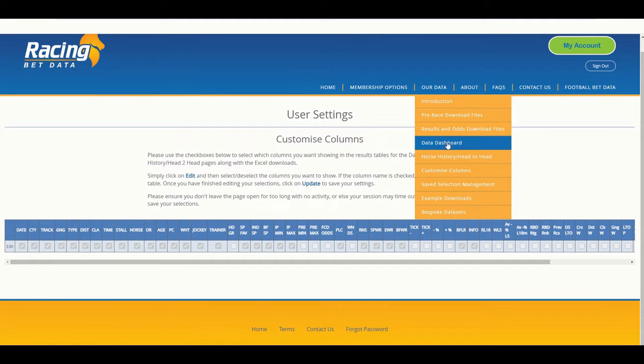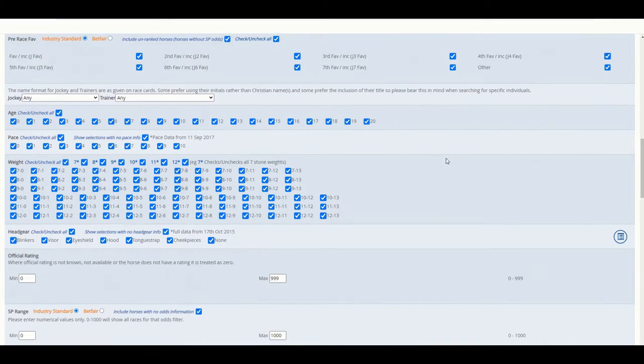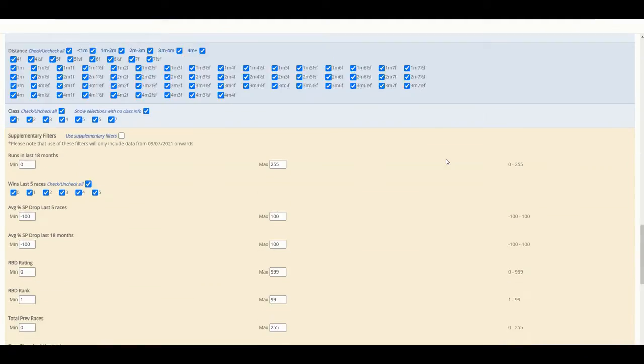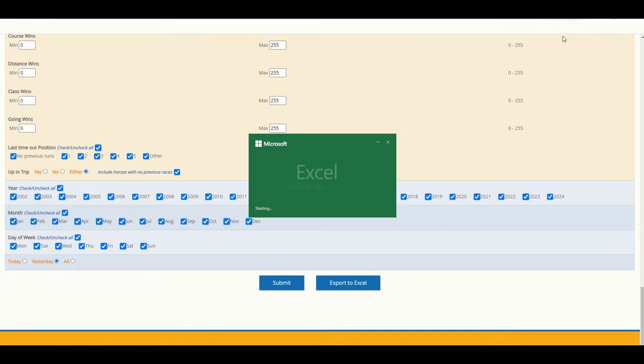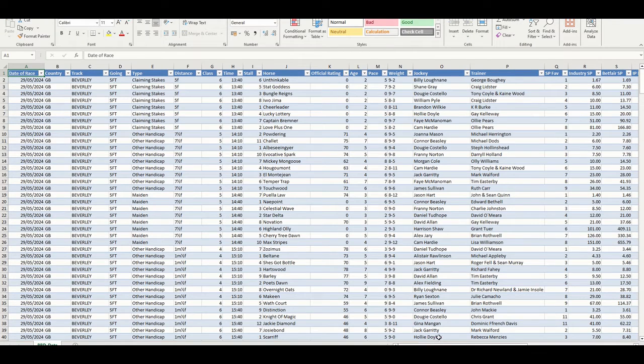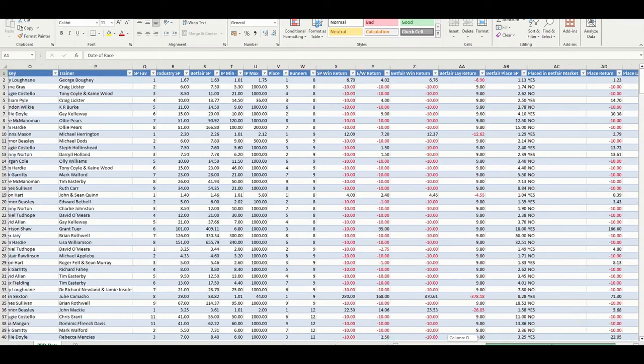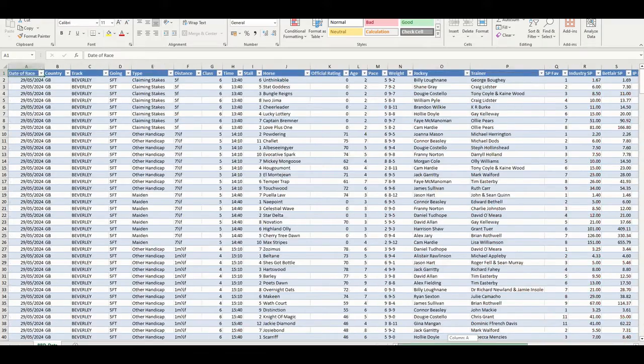So when you go to the dashboard and you want to export your data, you scroll to the bottom here. If we want to select yesterday and export to Excel, we will now get the data exported with those columns excluded, as you can see here. Okay, so we've only got the columns that I need in the data set.